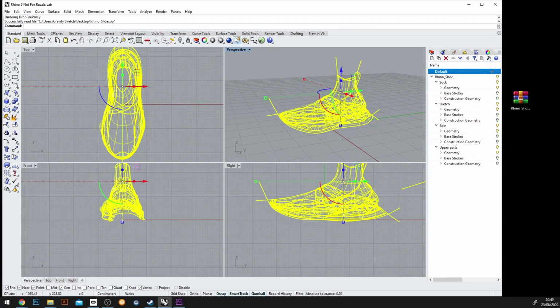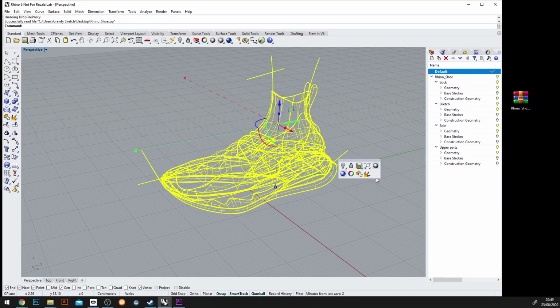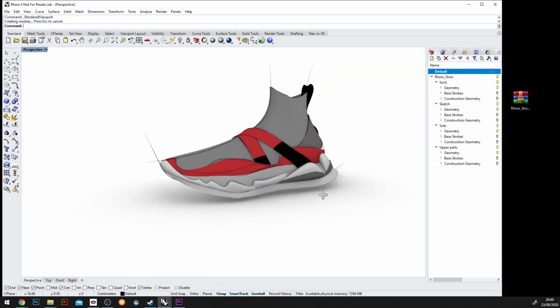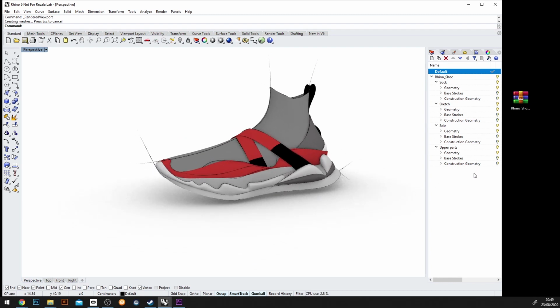Once the file is in, I'll go into perspective mode and I'll turn on rendering mode. And the first thing you'll notice is that all the colors came over seamlessly. We also have all the layer structure coming over seamlessly as well. So let's go ahead and start removing some of these layers so we can see what we're actually working with here.